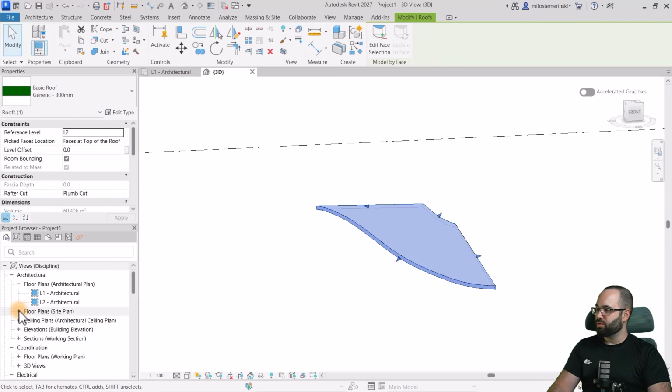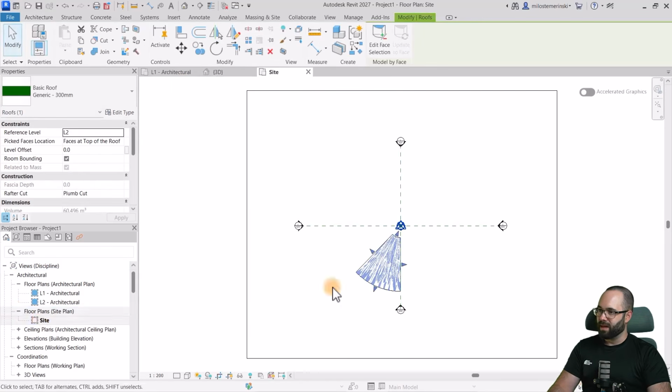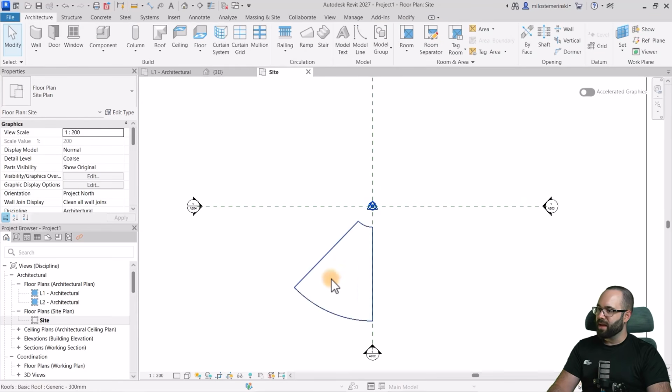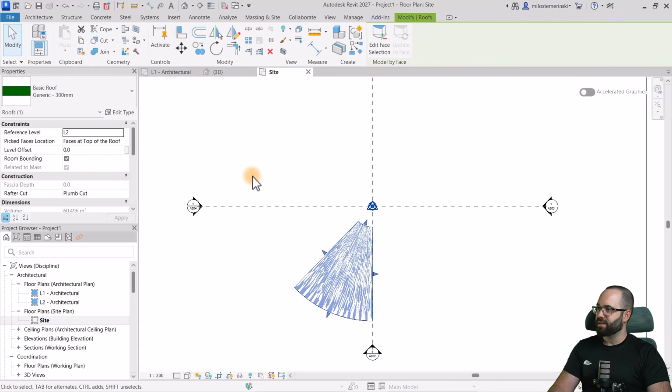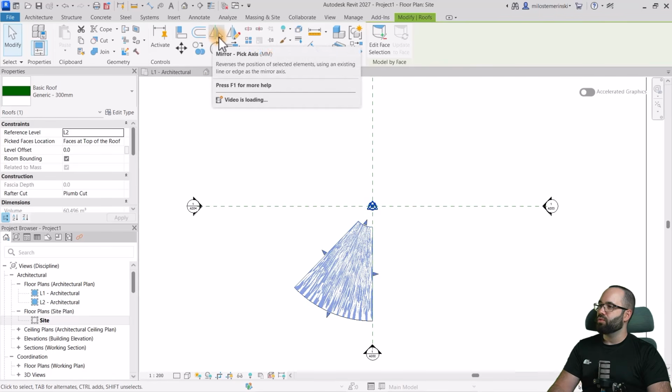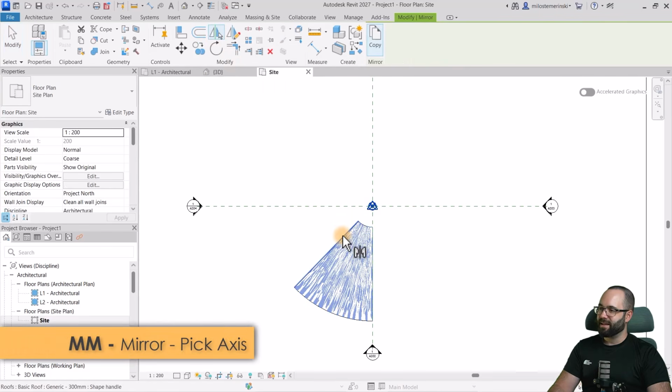Now we just need to go to, let's go to the site plan like this so we can see that roof. And then we can, let's select the roof. So this is the roof. We can go here to mirror, pick axis, and then pick this one.